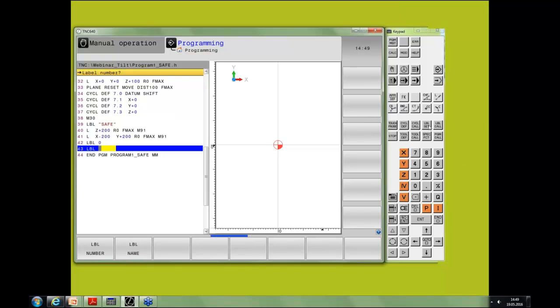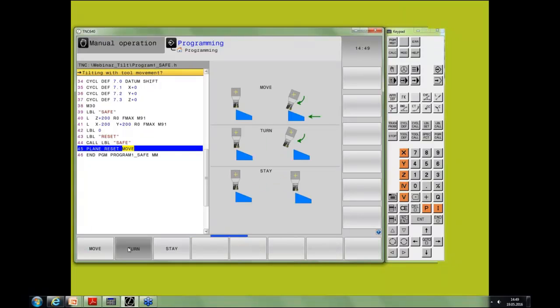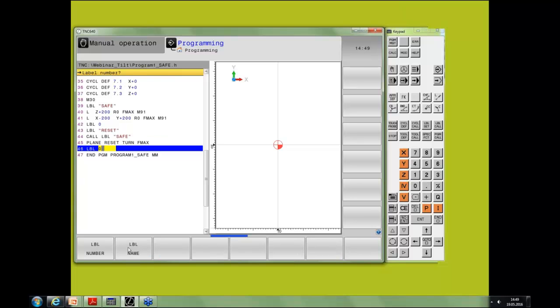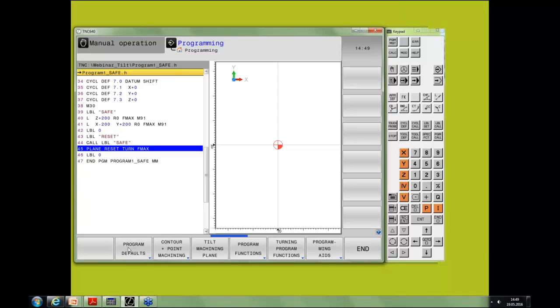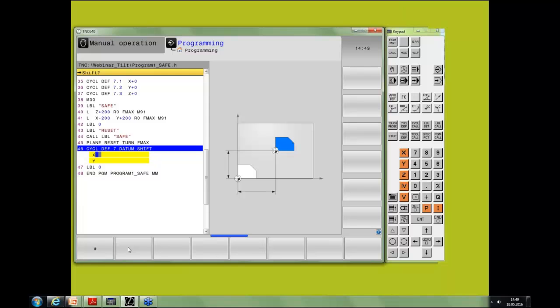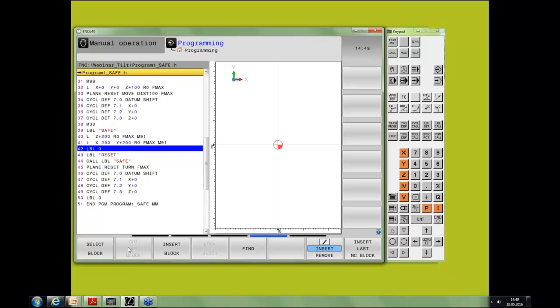And I always also use label reset, because we always need to do the reset. Inside the reset I first go to the safe position, call label safe, and then I program the reset, tilt, reset, turn, Fmax, and label 0, okay. And also we can reset the datum shift here. So now I can change the program.